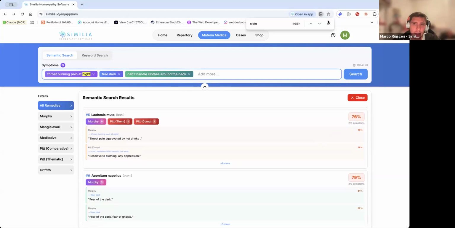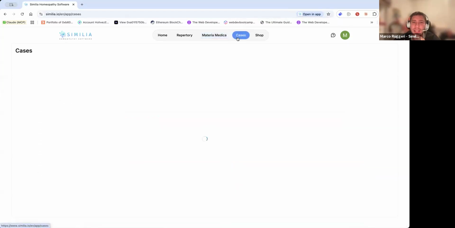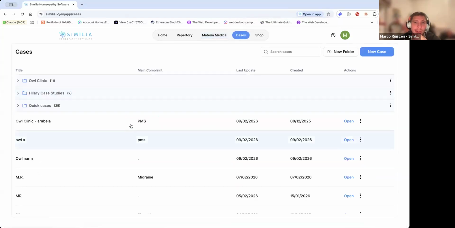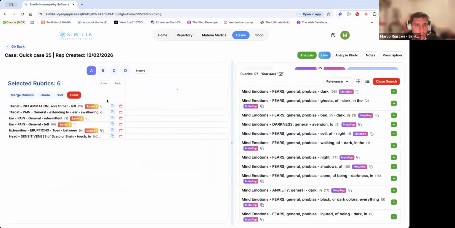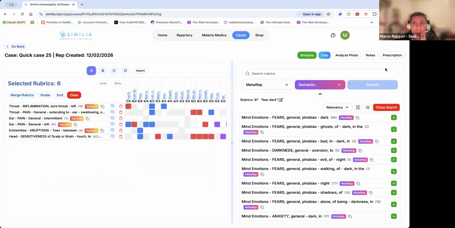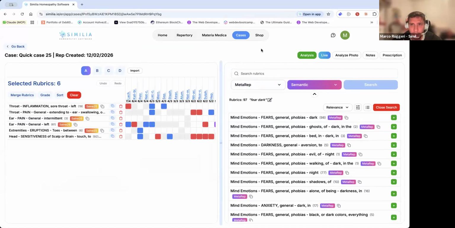Yeah, so this is another different thing. So now I will go to cases. So we have some AI features.